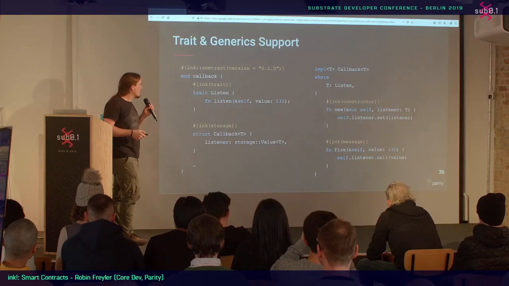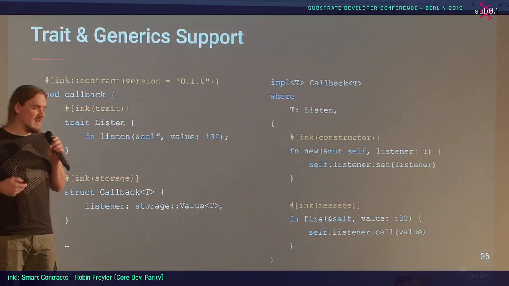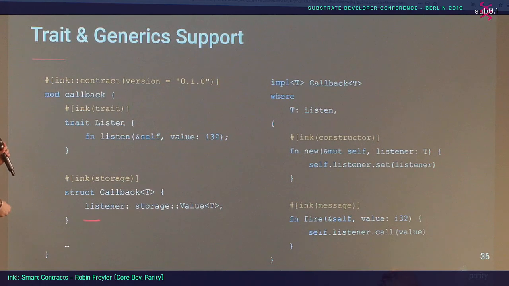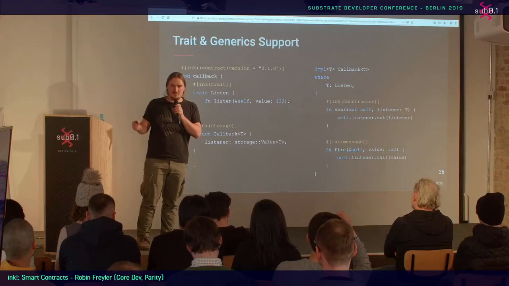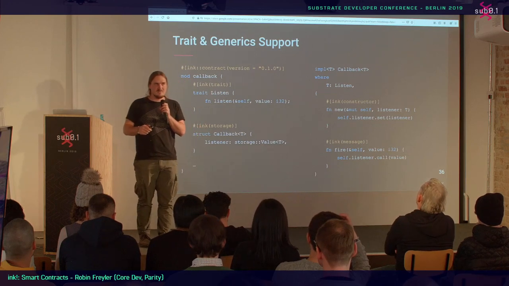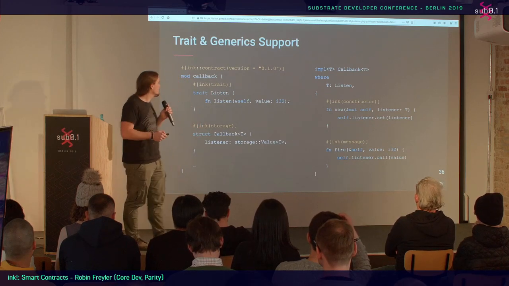And the next thing is we also want to implement trait support and generic support into our contracts. So for example, we can have generic contracts calling contracts through interfaces and storing them. And this also allows certain callbacks to contracts, which are right now a little bit more tricky, to be honest.